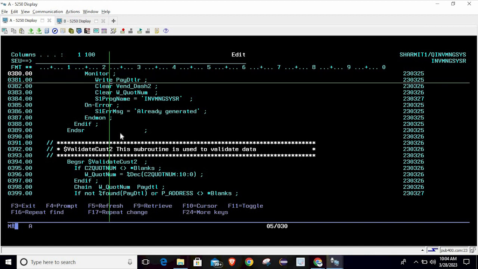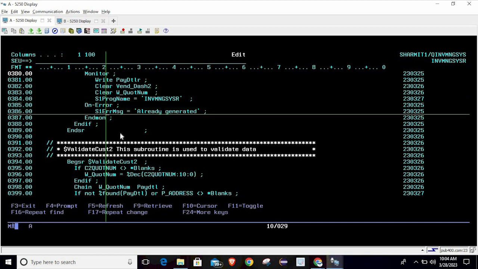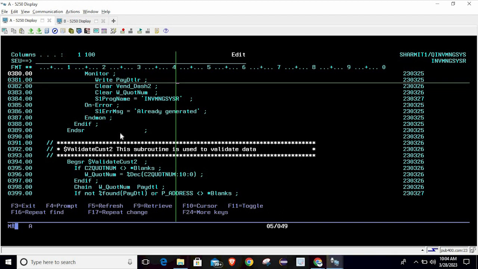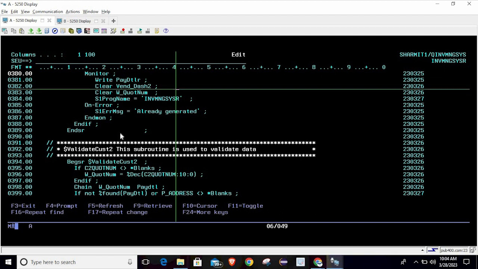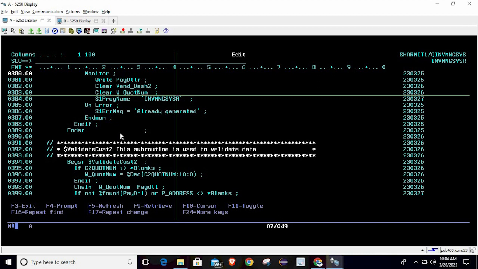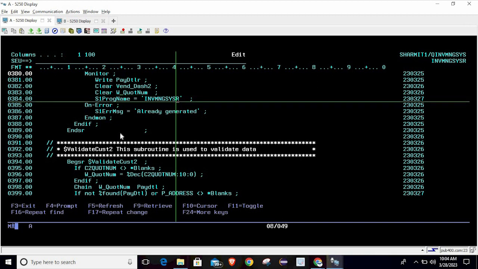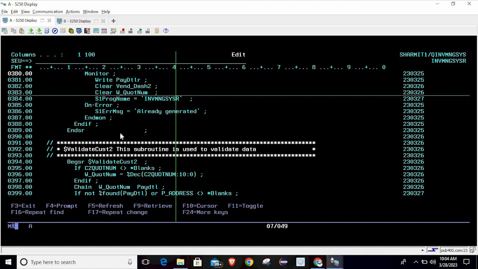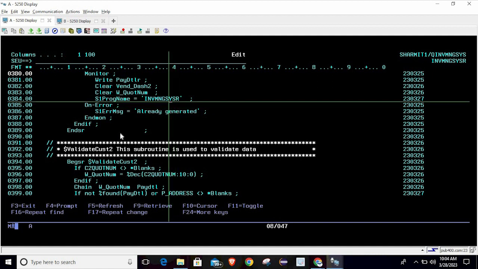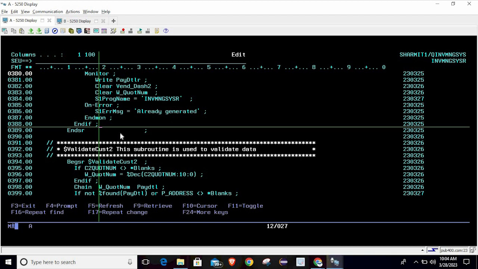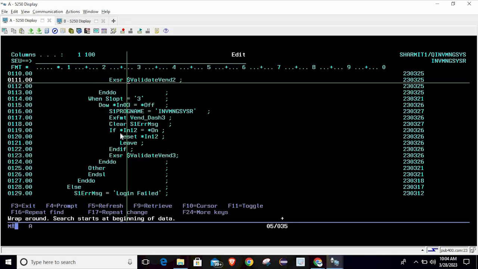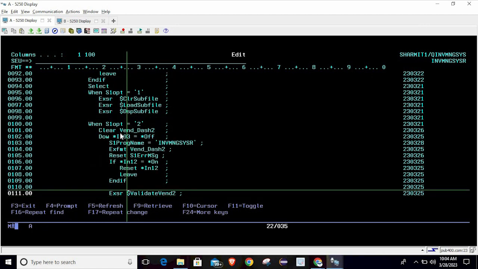If it comes into error, then it will go to the on-error stage, where it will give the message as already generated. But if it is not a duplicate value, then it will simply write the data, clear the vendor dashboard, clear the quotation number, and repopulate the program name. This is not required, you can delete this line also, because we have already assigned the name prior to that screen, right? And then we are doing end mon, end if, and end sr. So in this way, we can write a simple, basic logic for validating the customer vendor option 2.